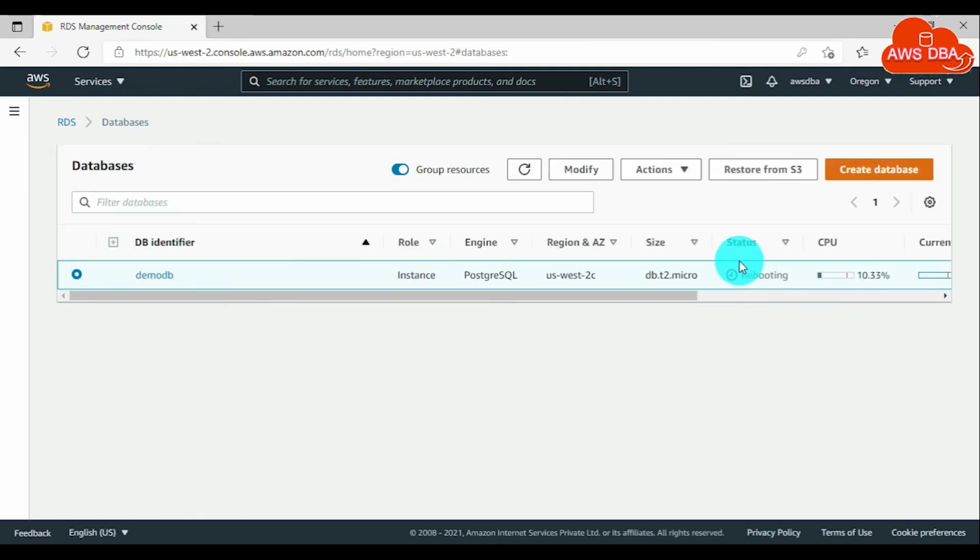Now the DB instance state is rebooting. It will take some time to become available. After the DB instance is available, you can check the parameter values after the reboot is completed. You need to check whether the parameter values changed to the default value or not.